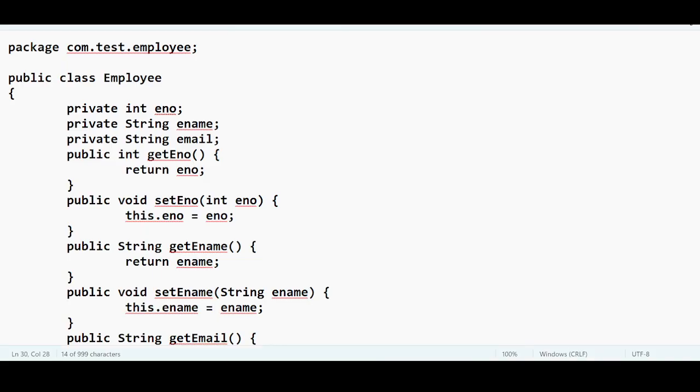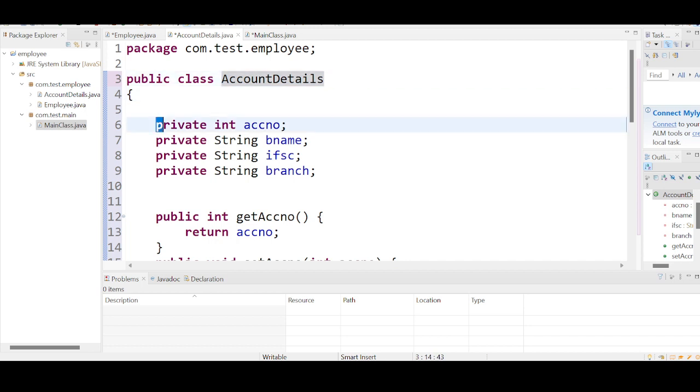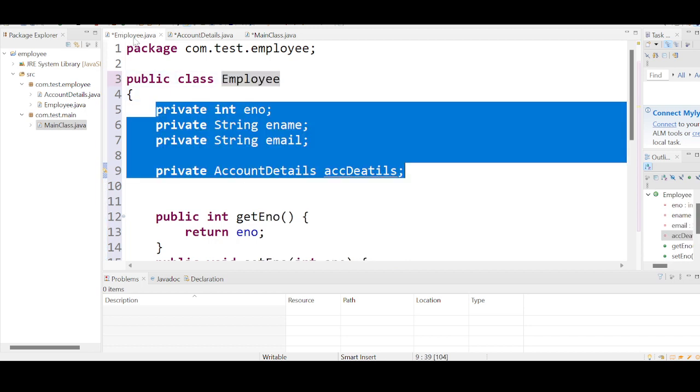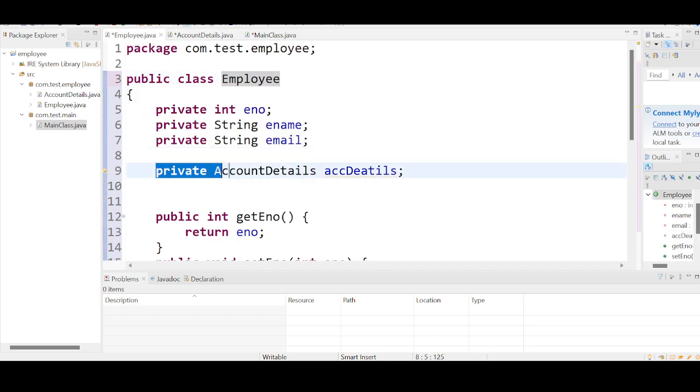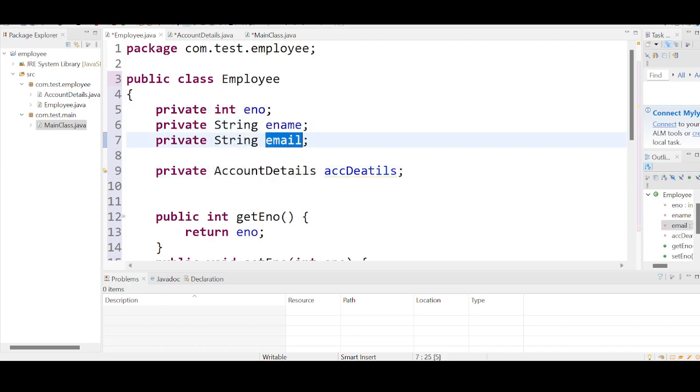Now see what is happening behind the scenes. Now what I am going to perform in the program. Account details, all the values are set. Go back to the employee name. I have defined a field called account details, already I have defined it here. I need to generate getter and setter for this because I have generated getters and setters for employee number, employee name, and email address, but this is missing.